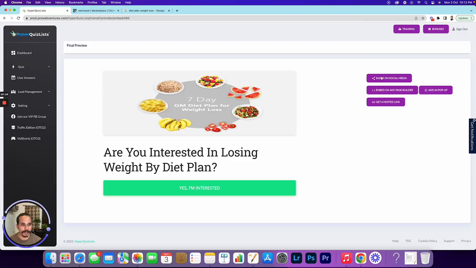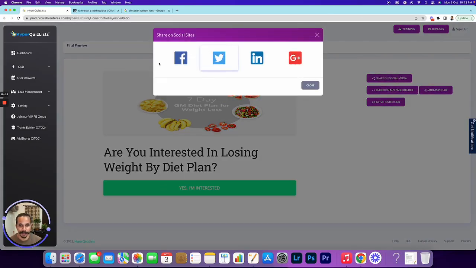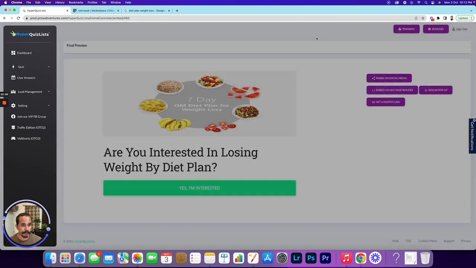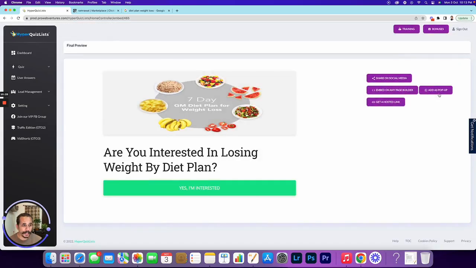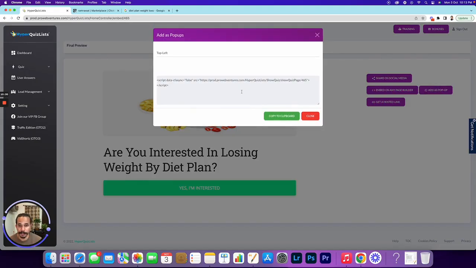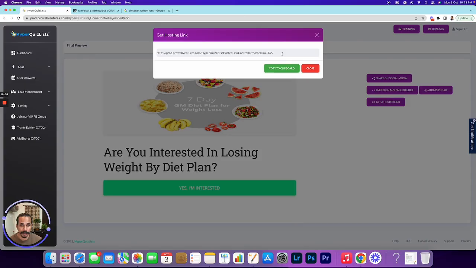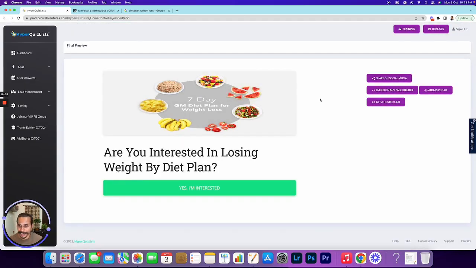Okay, so before we do that, there are 4 options. You can share your quiz directly to all these social media platforms. You can add it to your page builder on your website or on any page builder that you are using. Then there is the third option. You can add it as a pop-up to your pages by using this code. And the last option, this is the simple URL that you can use to share and generate leads.